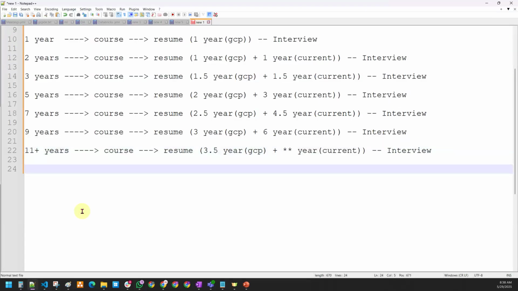1 year, 2 years, 3 years, 5 years, 7 years, 9 years, 11 years. In between, 4 years also you can manage, and 6 years, 8 years. You can manage that also. Say I have 4 years, sir: 2 and 2. 6 years: 3 and 3, or 2.5 and 3.5. That's how you will be able to manage. So this is the logic that you have to follow, guys. I hope that is answered, Amir? Yes, Prasad, do you have any question?